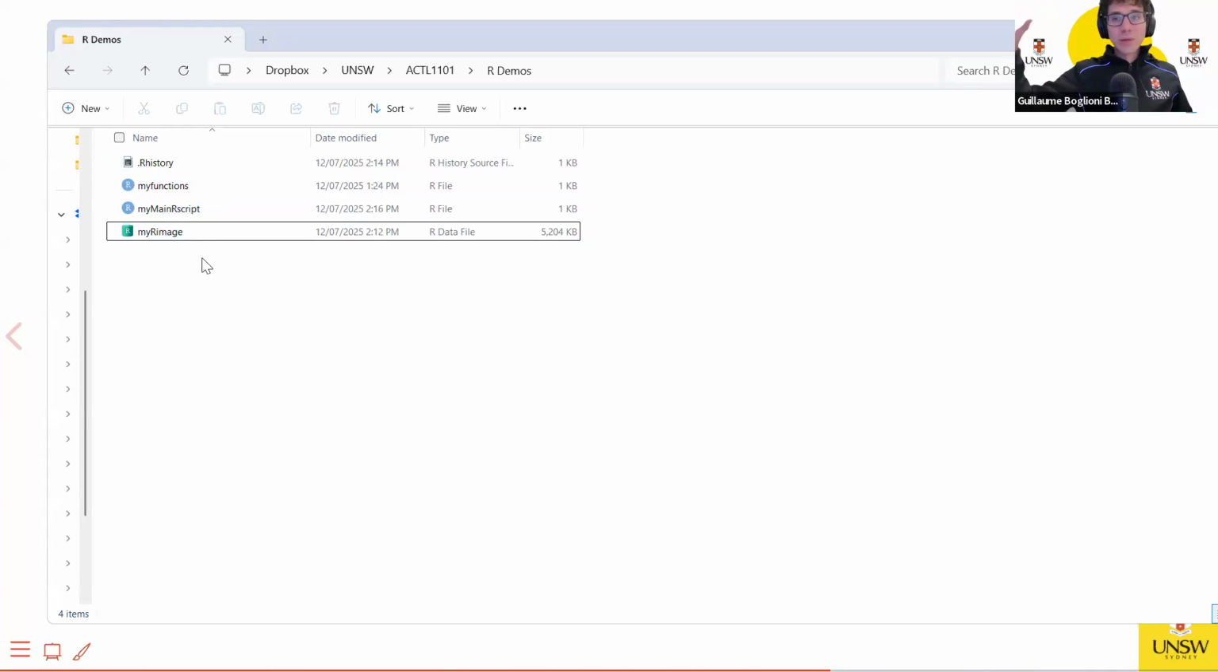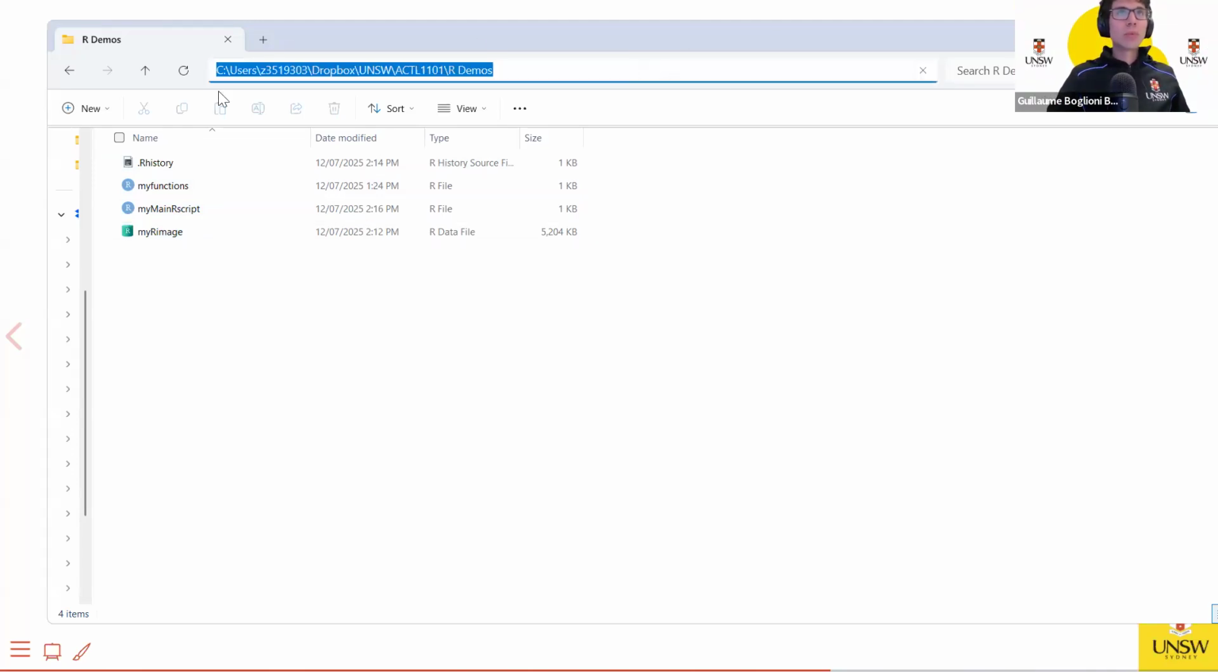Somebody else might want to run my same codes. They will have a different working directory, but that's all fine. They will set their working directory to whatever path on their computer they're working from, and then everything will work.